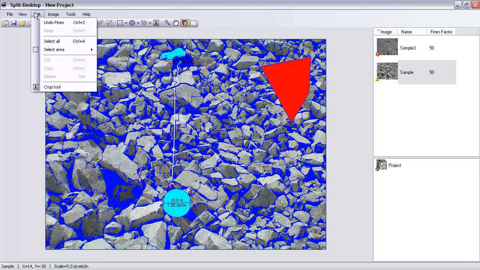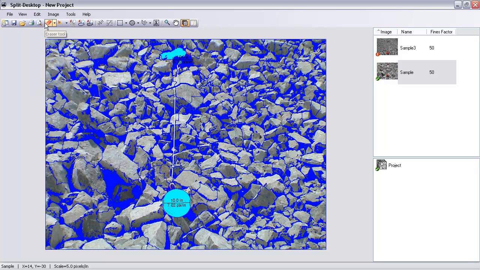If you don't like the editing you've done, you can undo the fines. Most of the time, you'll be either drawing delineations or erasing them. A handy tip: when you have the eraser and you want to draw a line, you can hold down the Shift key and the eraser will turn to a paintbrush. That should save time not having to go back and forth and selecting these all the time.